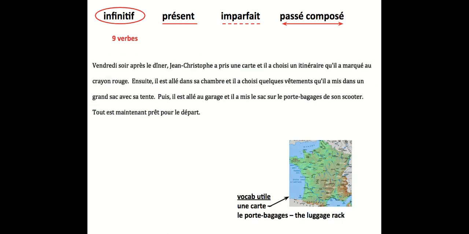OK, dernier paragraphe. Il y a 9 verbes, OK? Alors, cherchez, marquez les 9 verbes. Je vais lire le paragraphe. Vendredi soir, après le dîner, Jean-Christophe a pris une carte et il a choisi un itinéraire qu'il a marqué au crayon rouge. Ensuite, il est allé dans sa chambre et il a choisi quelques vêtements qu'il a mis dans un grand sac avec sa tante. Puis, il est allé au garage et il a mis le sac sur le porte-bagages de son scooter. Tout est maintenant prêt pour le départ. Okay, go ahead and click pause until you found all 9 verbs, and then when you have, go ahead and click play.